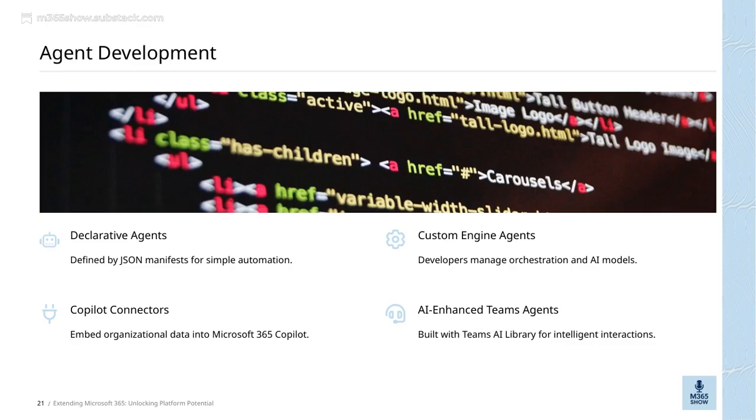Developers play a crucial role in managing the orchestration and AI models behind these agents. They ensure that everything runs smoothly and efficiently, supporting the overall automation and intelligence goals. On the customization side, we have declarative agents, which are defined by JSON manifests. These are straightforward to set up and allow for simple automation without complex coding, making it easier to deploy and manage. Altogether, these various components highlight how we can leverage Microsoft's platform to build powerful, intelligent agents that enhance productivity and automation across our organization.